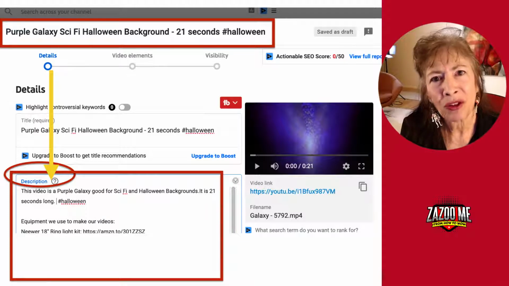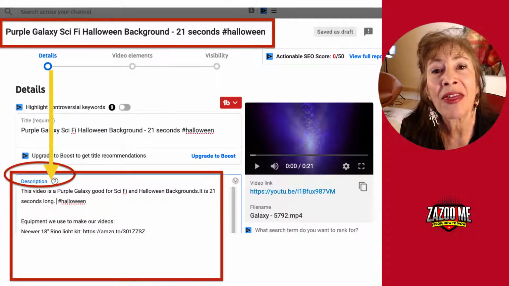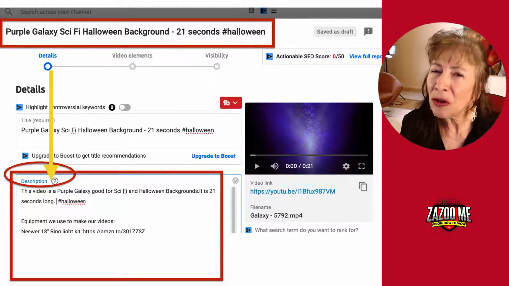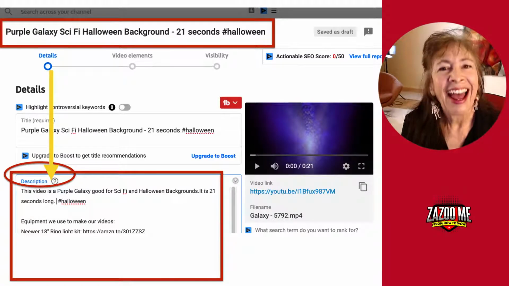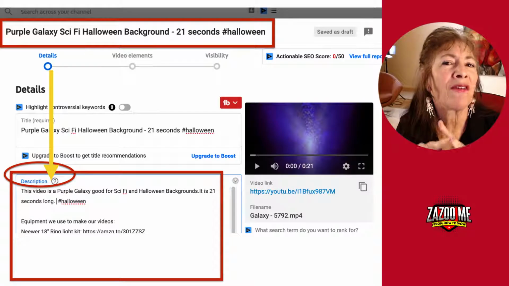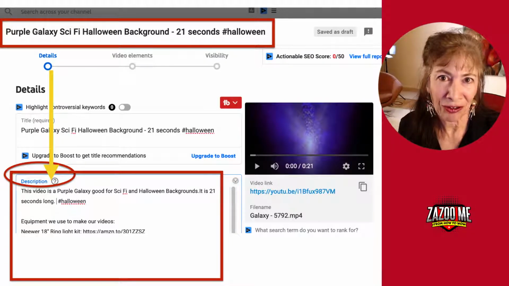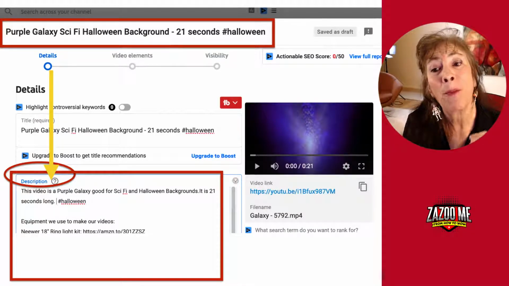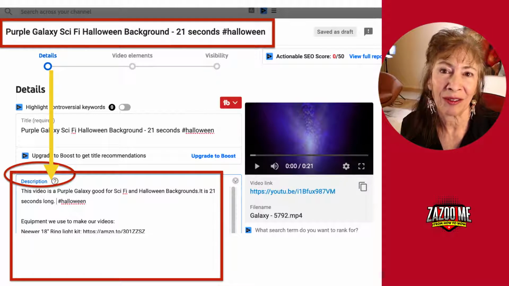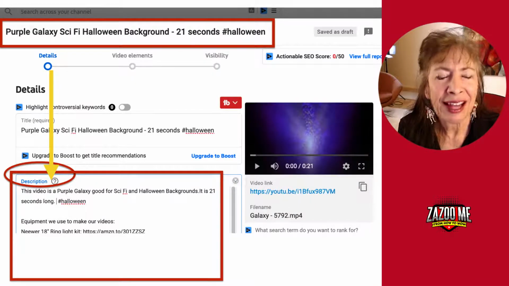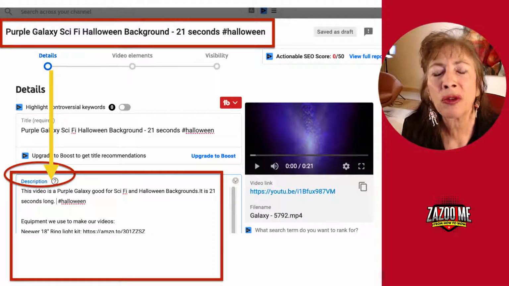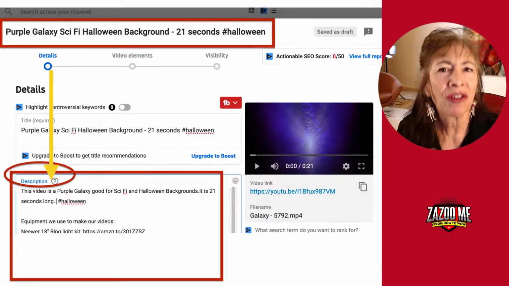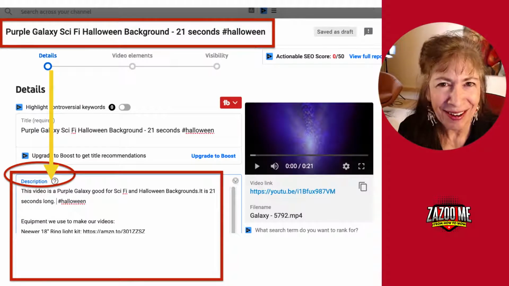So in your description, you get 5,000 characters. YouTube gives you 5,000 characters for a reason. Now, in your title, only the first 70 characters are going to show up, but you get more than 70 characters in a title. But only the first 70 characters are what are going to show up. So the first 70 characters are truly the most important. In your description, you get 5,000 characters.